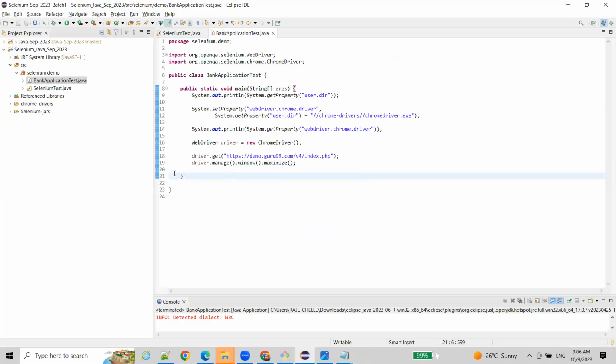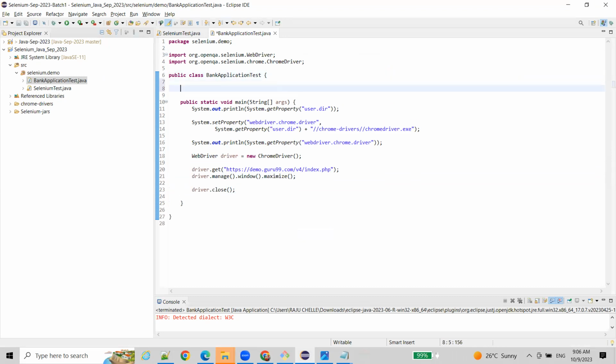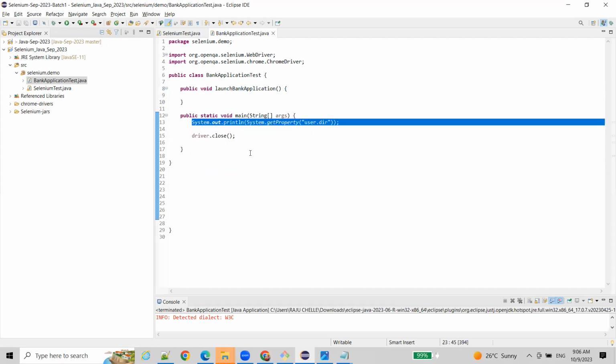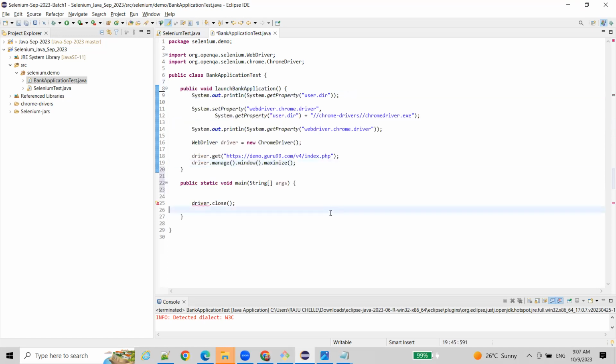If you want to close it, you have a method to close, that is driver.close. If you want to convert into methods, what you have to do? Just write a method, public void method, launch bank application. You cut this code from here and paste it here.